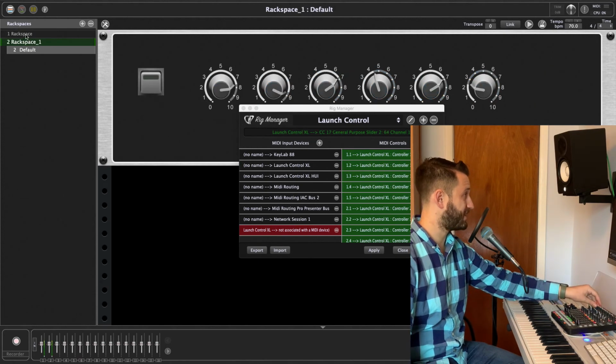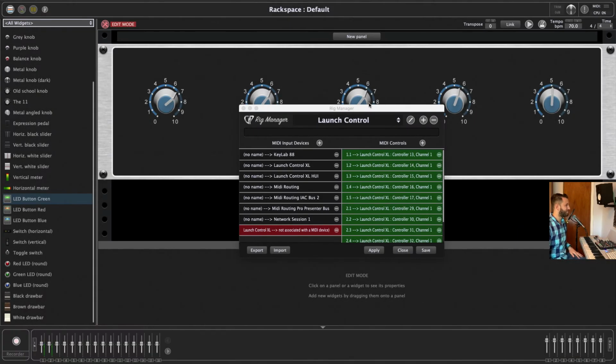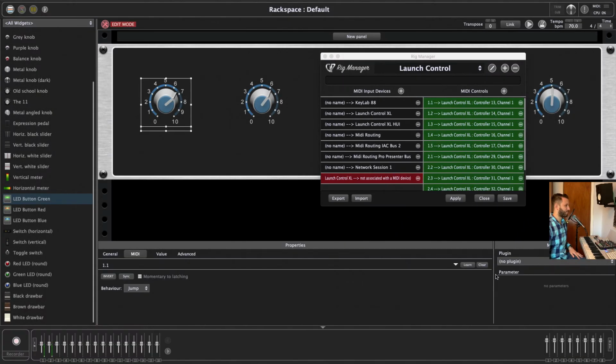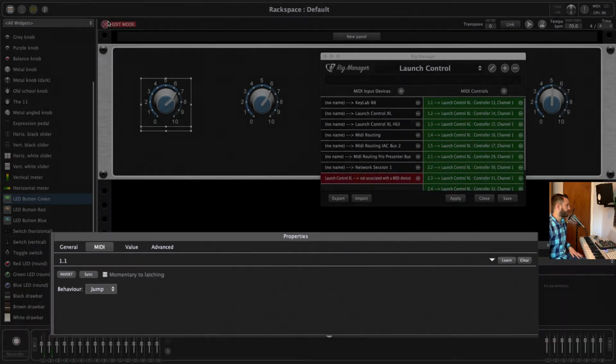And one additional bonus is when you go into edit mode, if you want to map something to a different button, there's a handy little drop down here that will show you everything that's set up in Gig Manager.